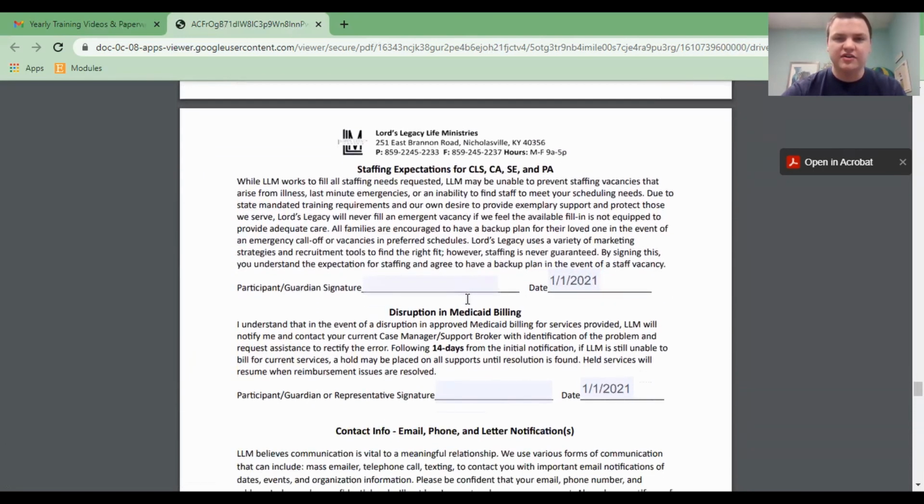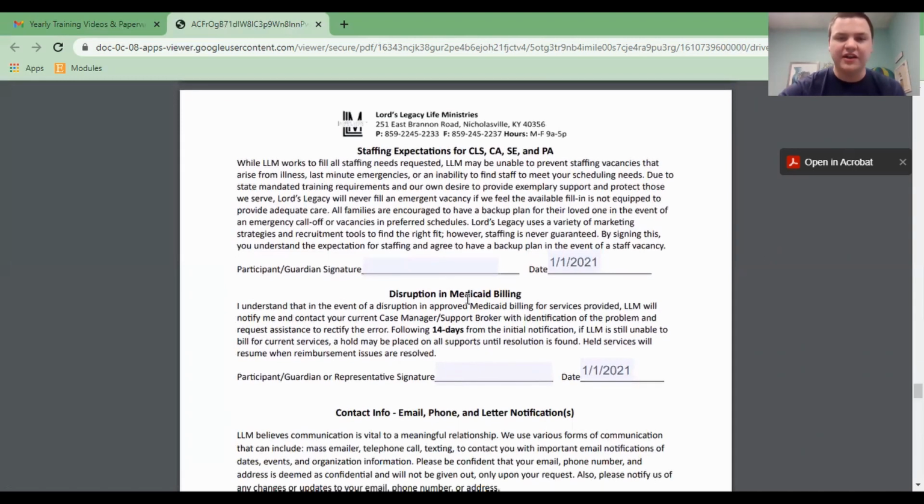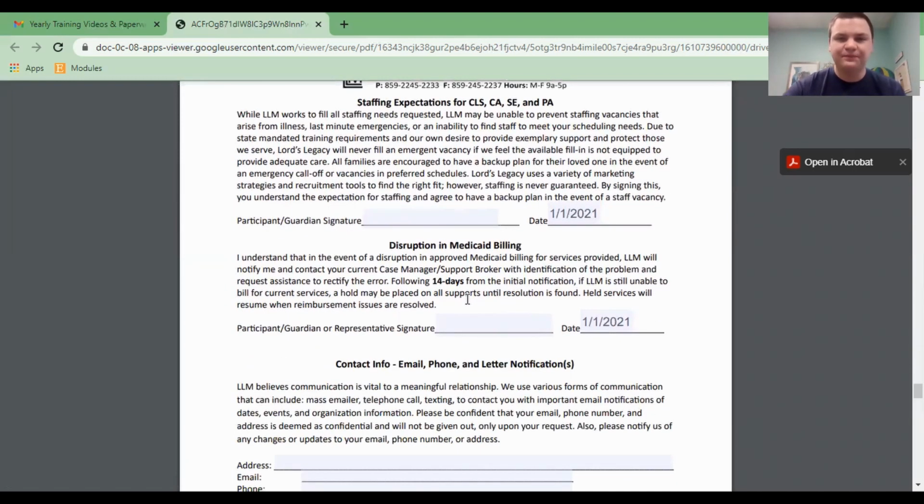This next section here is going to just be staffing expectations for all of our community supports, or basically all of our one-on-one support. So that's community supports, community access, supported employment, or personal assistance. This is just simply an acknowledgement that, hey, we are going to do our absolute best here at Lord's Legacy to make sure that your loved one is receiving all the supports that they need. If there's ever a scenario where there's a car breakdown or the staff is having an emergency situation, we're just asking you to acknowledge and say, hey, yes, we know that those things can happen, and to always make sure that you have a backup plan in case of those situations.